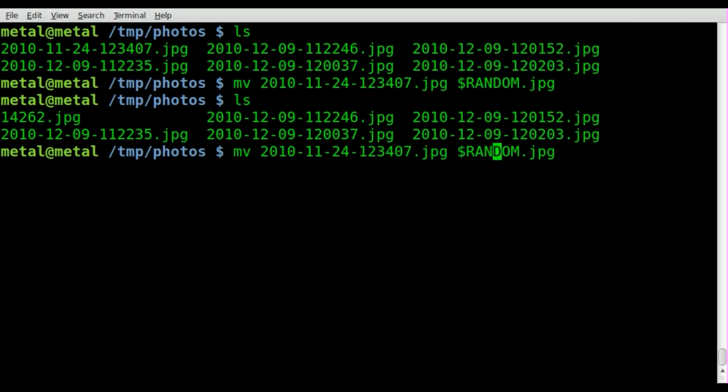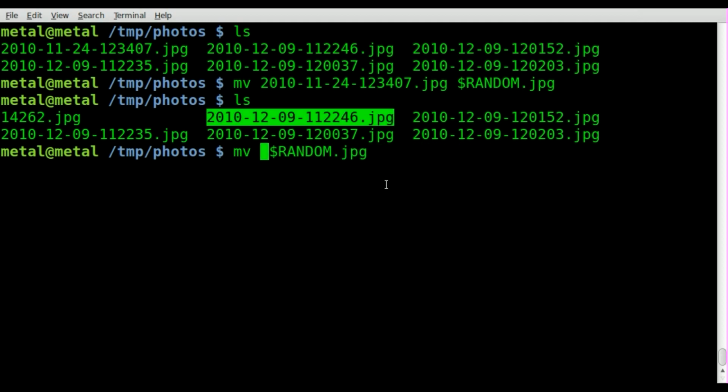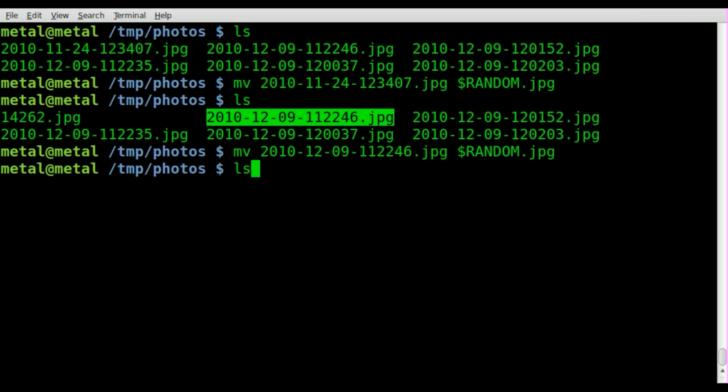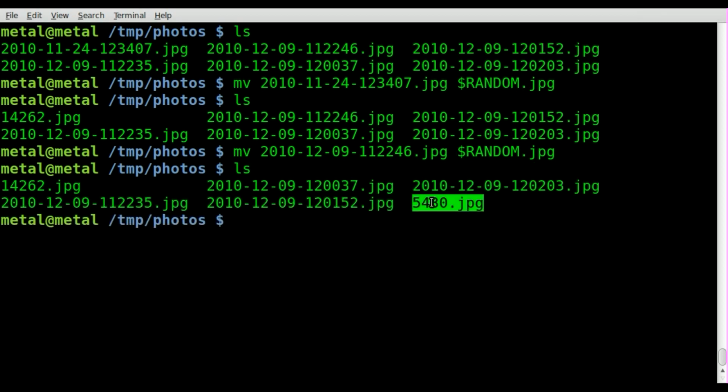We'll do it again here just as another example. So I'll leave that as $RANDOM, and I'll copy and paste this file name there. So move that file to $RANDOM.jpg. Now if I list out the files, you can see that that one's over here.